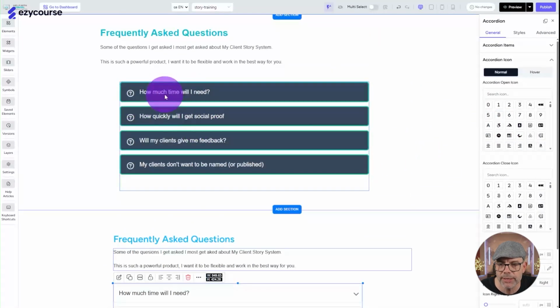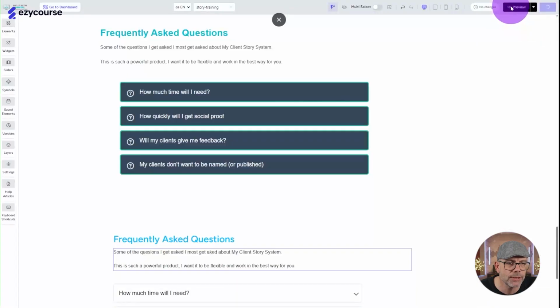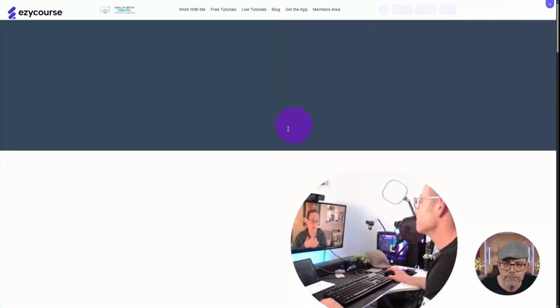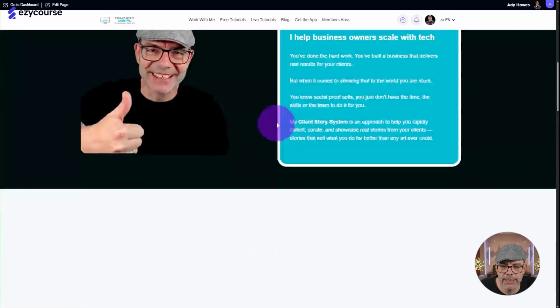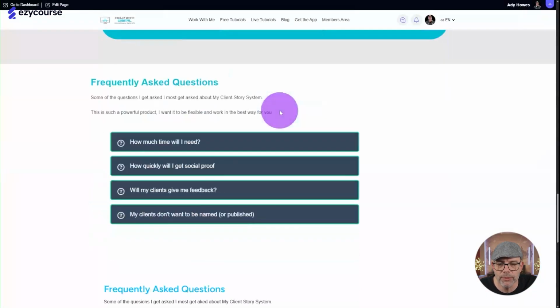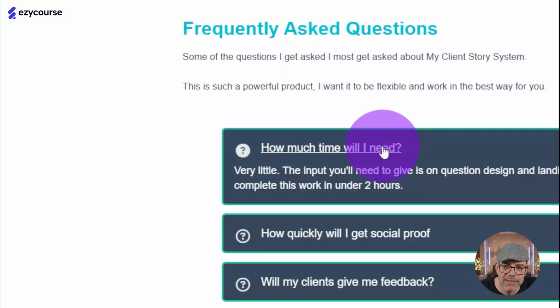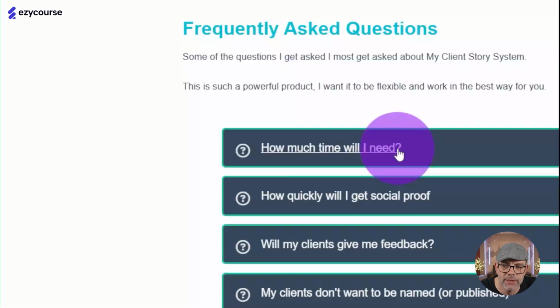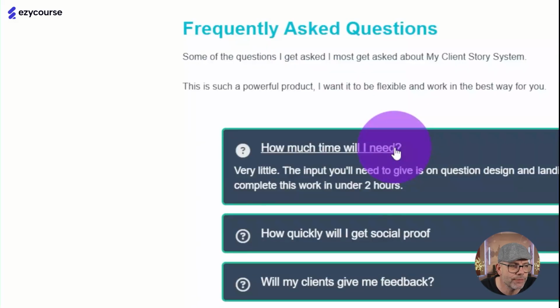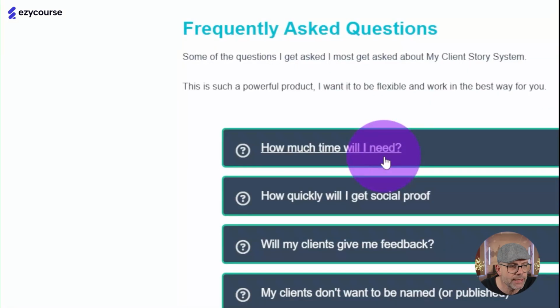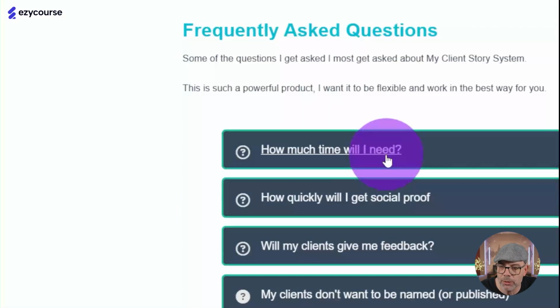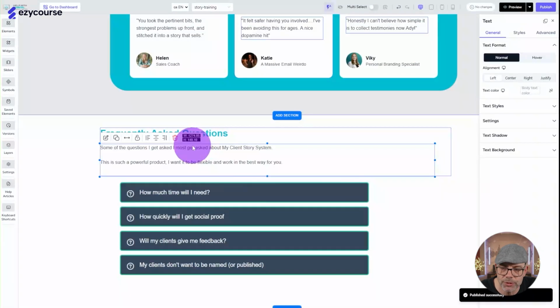So notice on this one here, in fact, let me just show you this page again, so that you can see it. If we go back to the frequently asked questions, you've got this little icon next to each of the questions, and in this case it's a question mark icon. Notice that when I expand these, it is still a question mark icon, but the style has changed to a different icon altogether. So let's have a look at how we can go about doing those sorts of things as well.